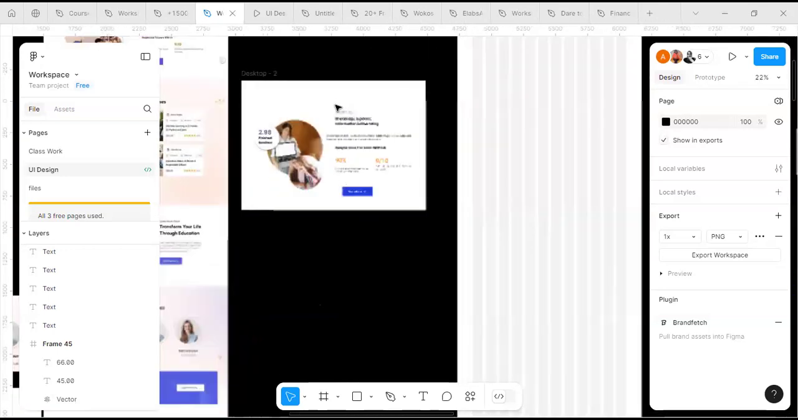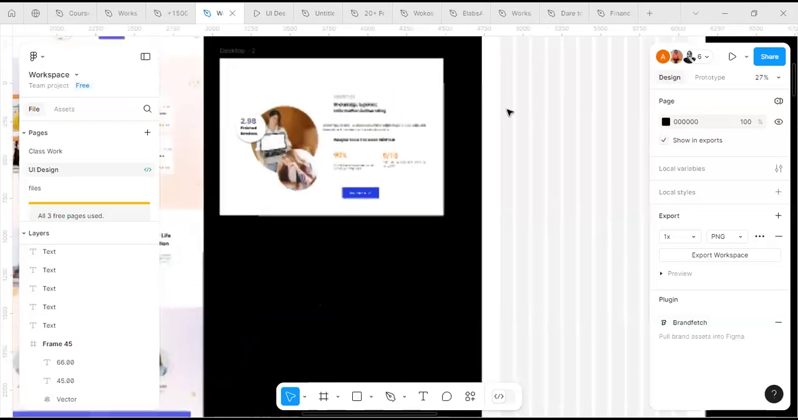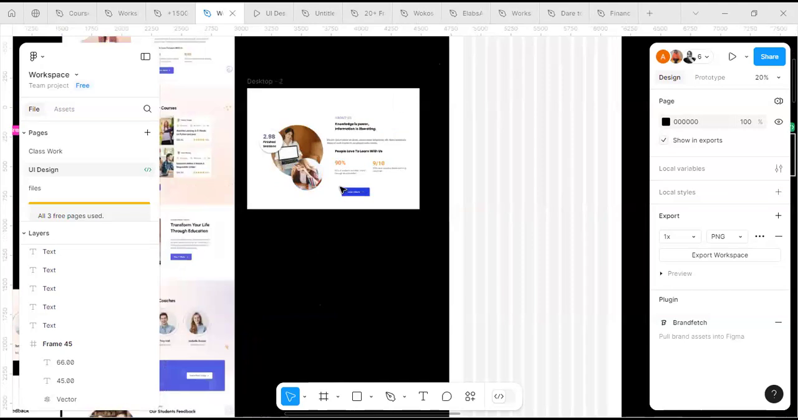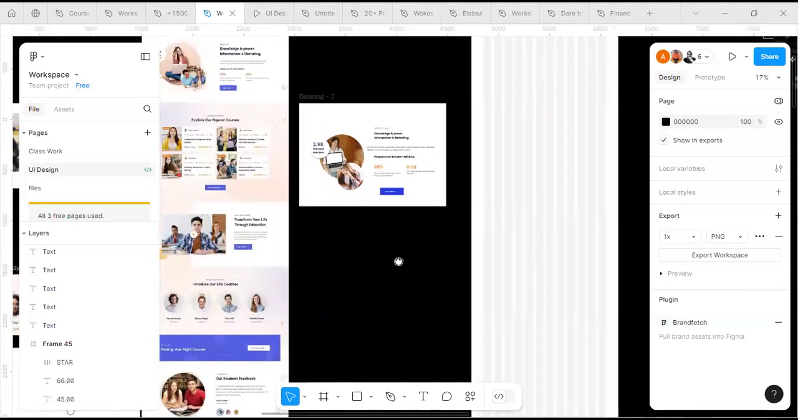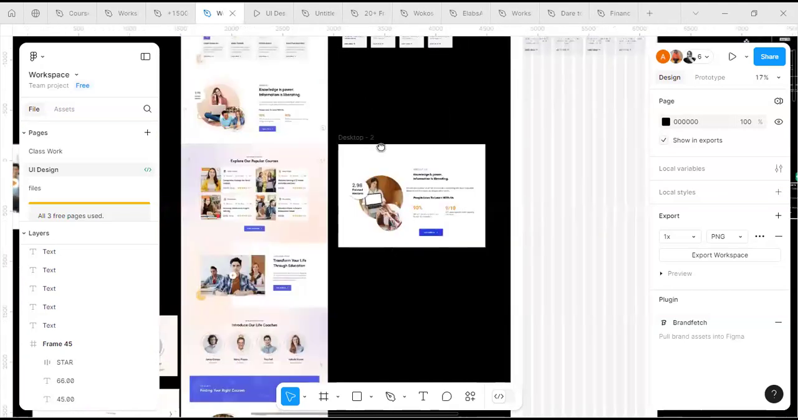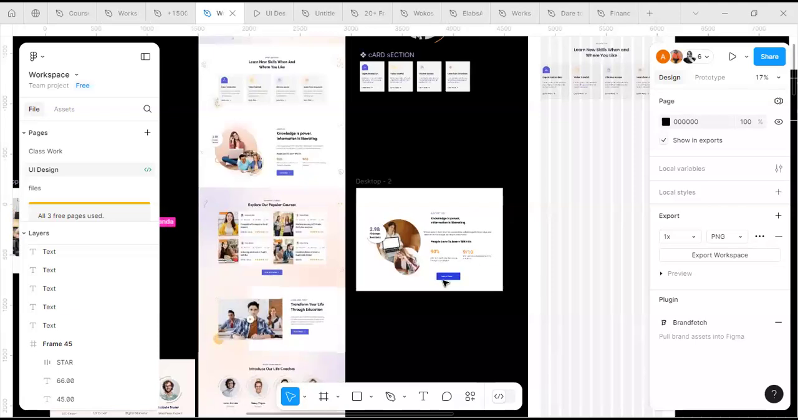Number one, alignment. Your alignment is everywhere. Everything is supposed to be on the same line. That is very, very important in design. That's your number one. Number two, arrangement also.